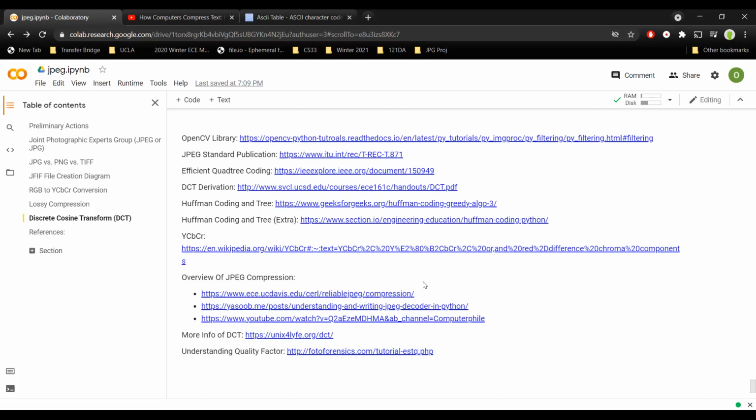There's the OpenCV library, which you can open up and figure out how these functions work. I also linked the JPEG standard publication, the reason why we use 8x8 or a power of 2 for coding and efficiency, and the derivation for DCT, if you're interested in the mathematical portion of how we get to that. You may need a little understanding of DFT, but if you just want to see how you get from the discrete Fourier transform to the cosine transform, that's how it goes from there.